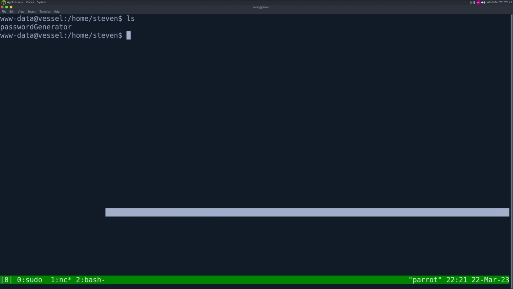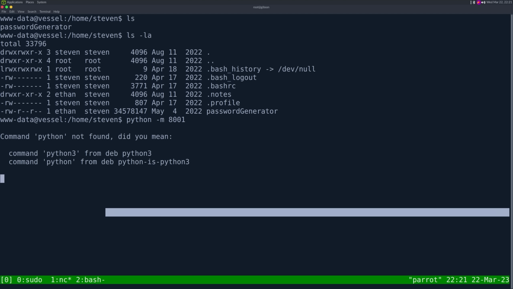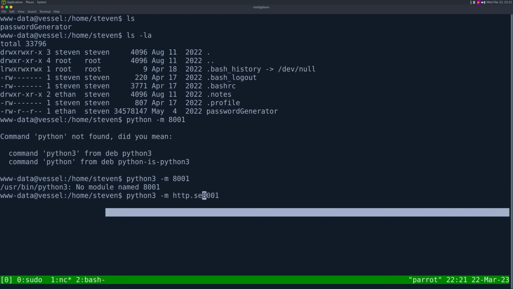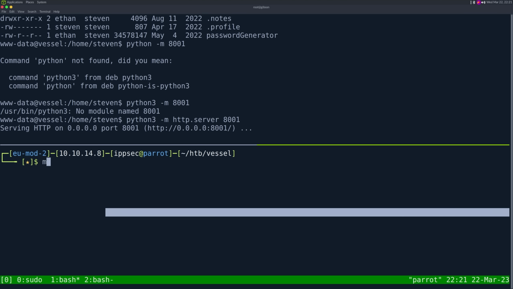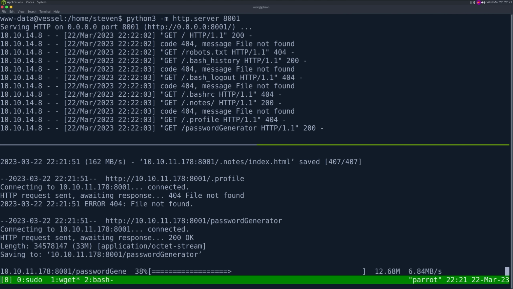So we probably want to just download everything here. I'm going to do the lazy thing and start up a web server. Let's do python3 -m http.server 80. And now I can just do wget -r 10.10.11.178:8001 and download everything. So that was just a recursive thing.